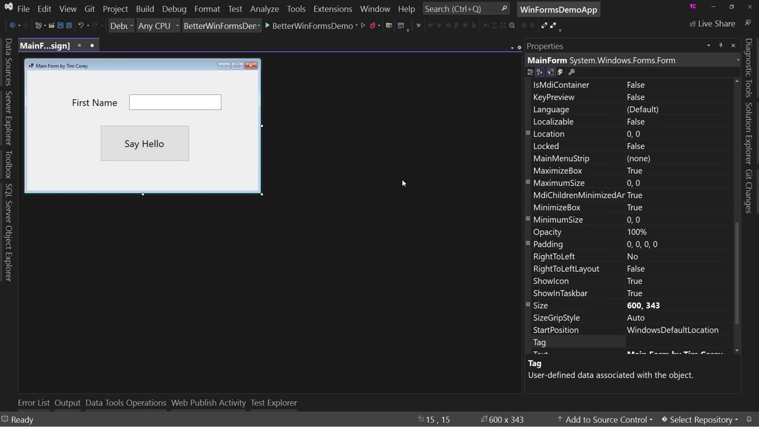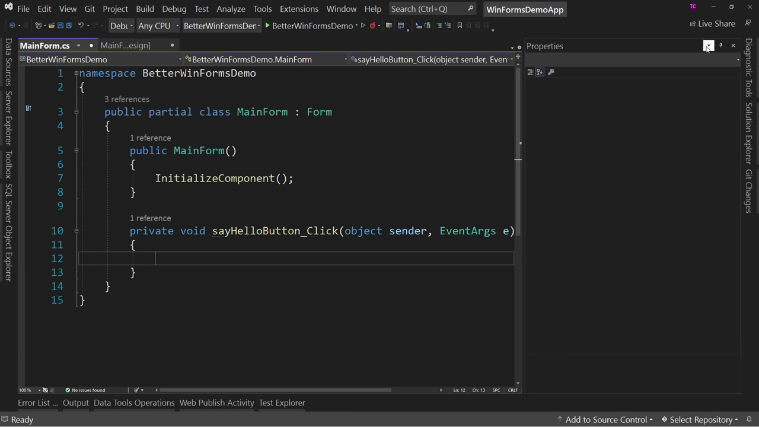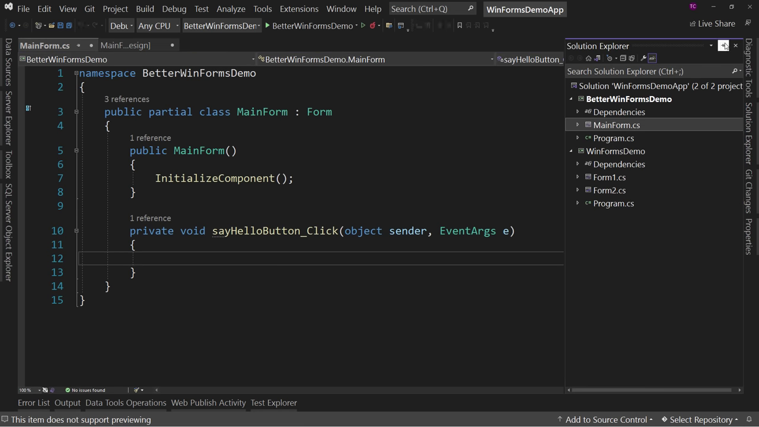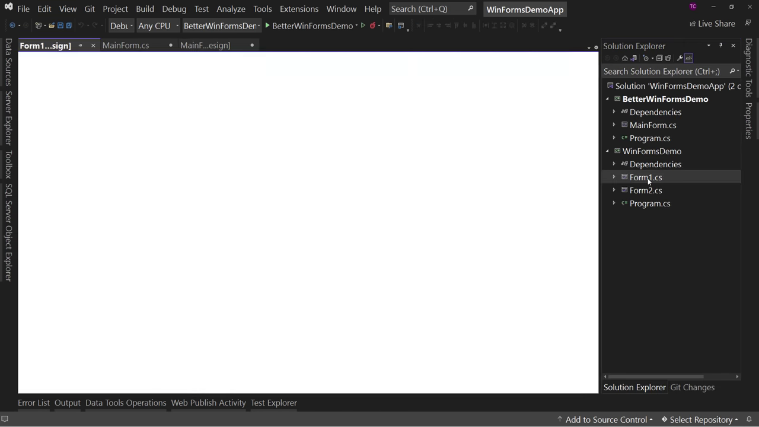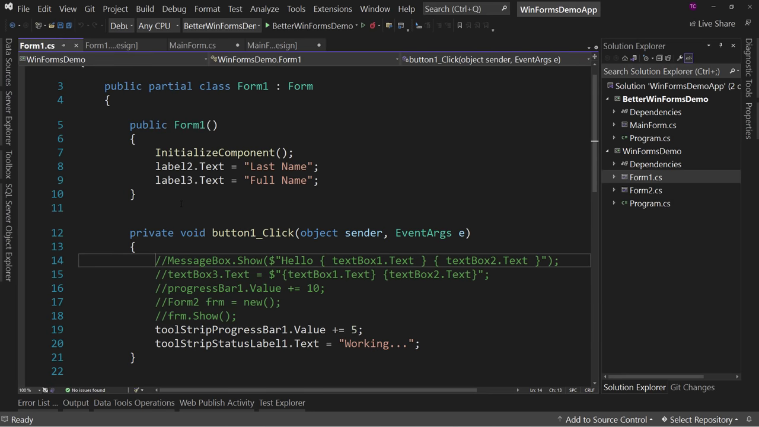Well, the problem is if I double click on say hello, notice what it did. It created a method for me, the event handler. Cool, we know that. But notice it says say hello button underscore click, as opposed to what it was in, let's go back over here to our form one, where it says button one. And if we go to the button one event, it says button one.